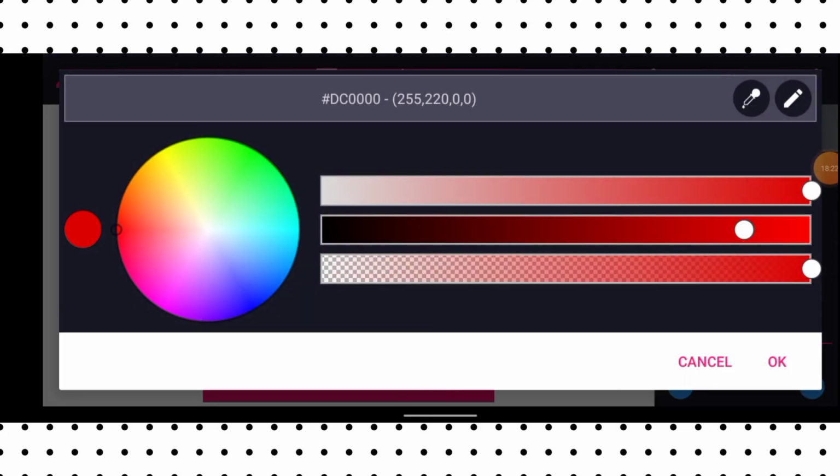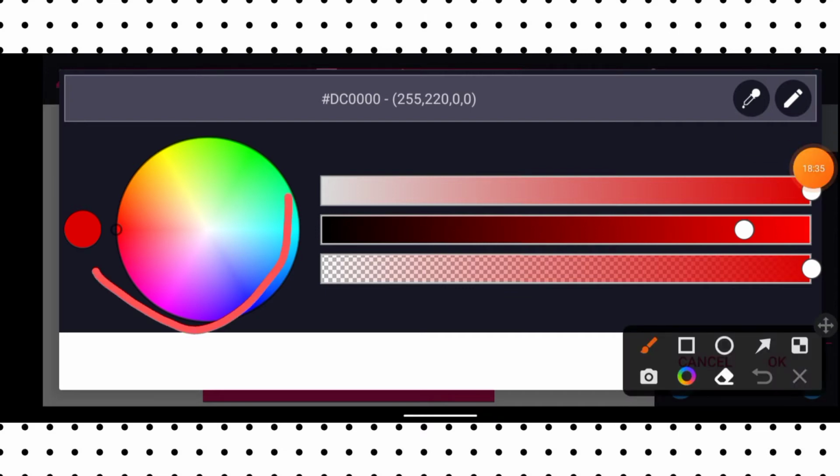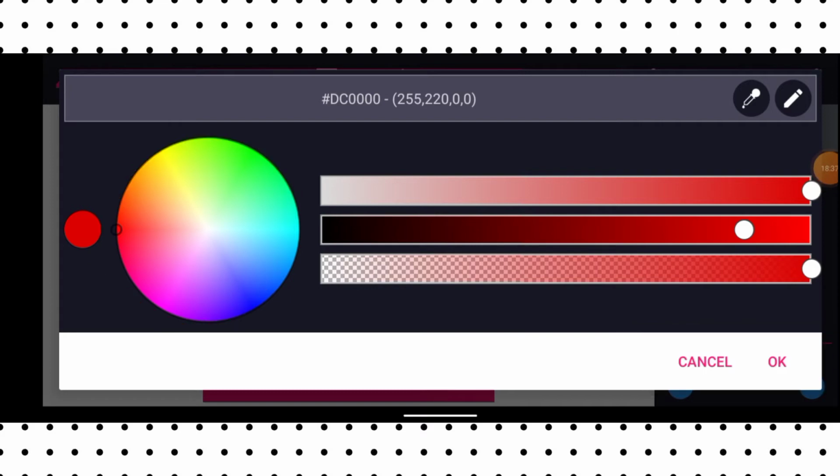Just click on this plus sign. I hope you see where it takes me to. Now let's say you didn't find the color, and you want to pick the exact color that you want. You see this circle here.